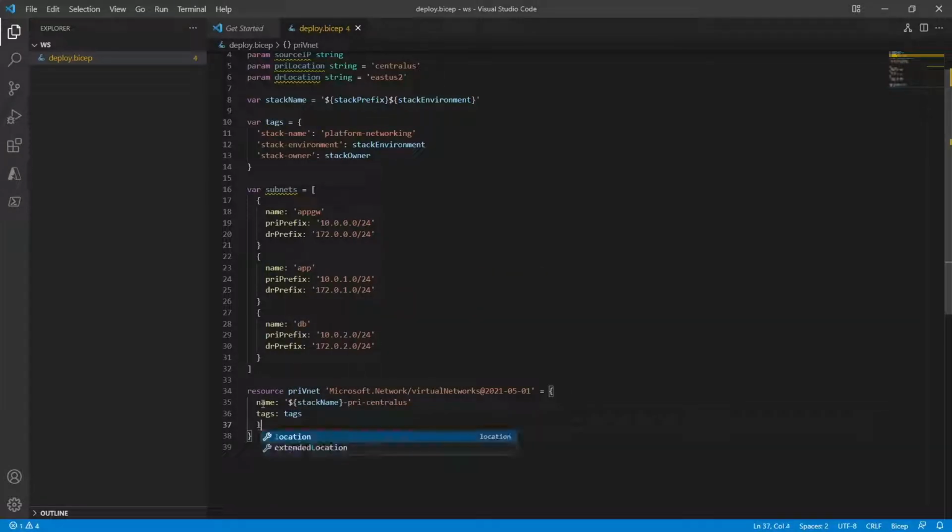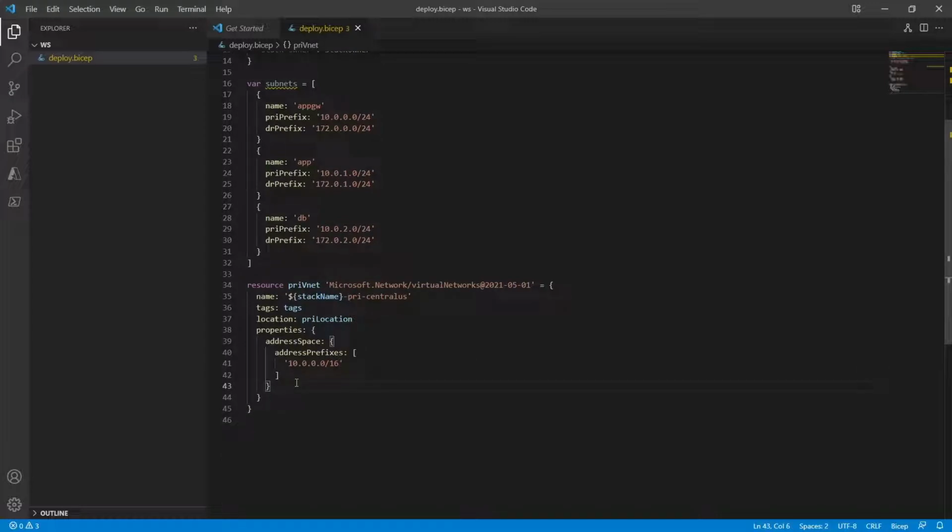I need to give it a location, and I can start defining properties, which, yep, address space is there, and I need to provide that prefix. All right, so 10.0.0.0/16, and so now I should be able to, yep, now I can declare my subnet.